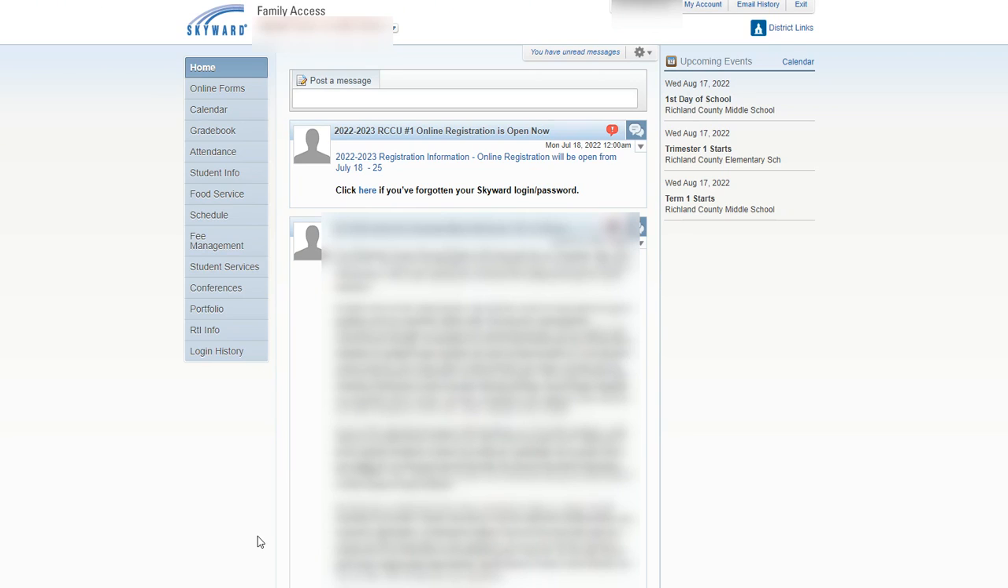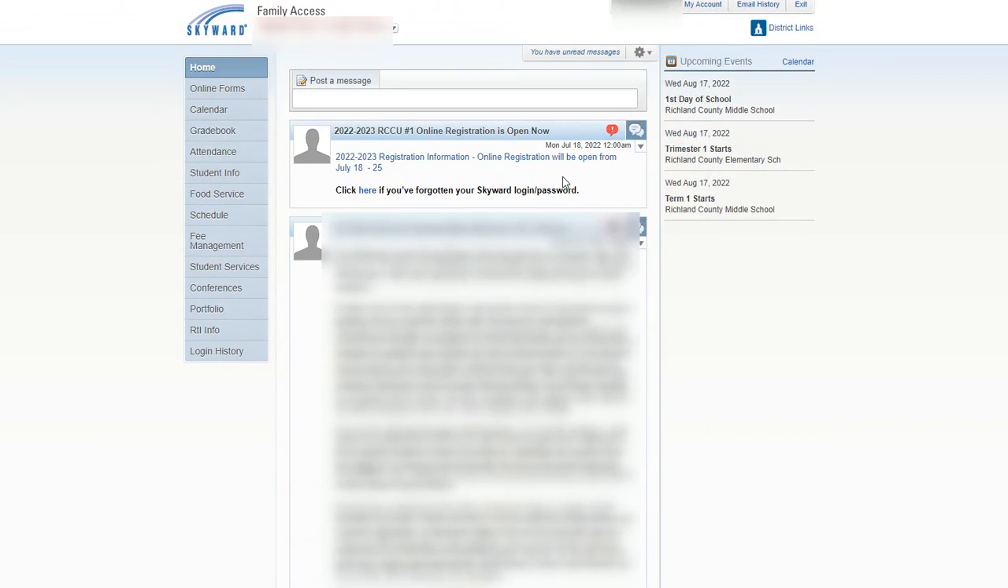So for starters, we're going to look at the newsfeed area that you'll see as soon as you log in. It's kind of similar to what you would see in Facebook or something along those lines. You've got school-wide or district-wide announcements that show up, and this will be somewhat tailored to you and your student based on what building they're in and so forth.